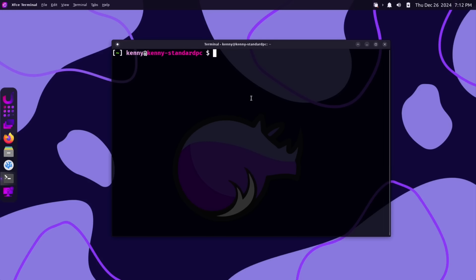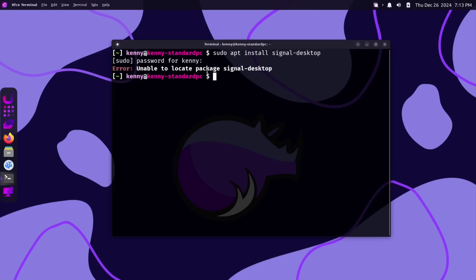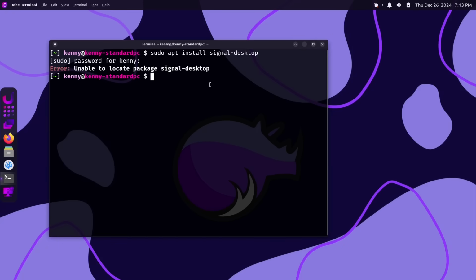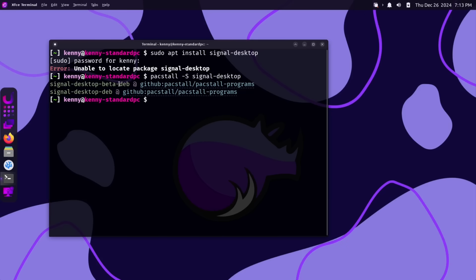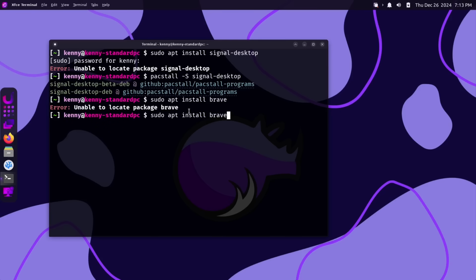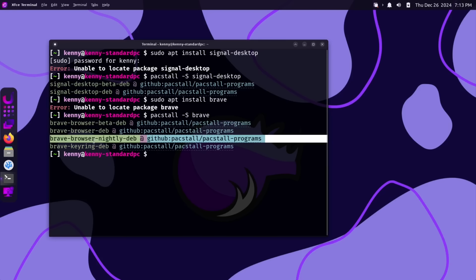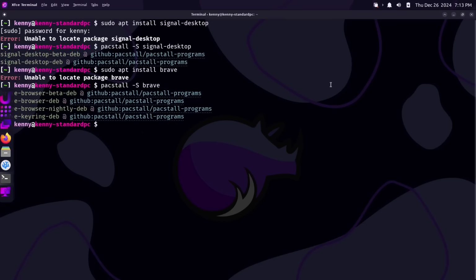So if I were to do a sudo apt install signal-desktop, for example, this is almost never available in any distro's repos. And as you can see, it can't find signal-desktop. But if I do pacstall -S signal-desktop, you can see that it is available, and they even have the beta branch of it as well. Same deal with Brave. So if I were to do apt install brave, yeah, I can't find Brave, but if I do this with Pacstall, boom, we've got Brave Browser. We've even got Brave Browser Nightly. So you get the idea. Some of those more obscure programs you can install through a community repo like that.